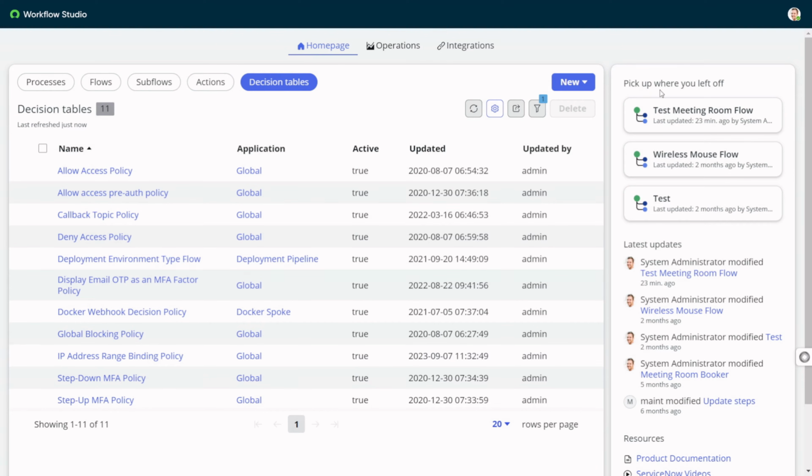Apart from that, what you can see is Pick up where you left off. So basically, I really like this particular feature. It showcases what exactly you were working on at your last session, okay, or last updated sessions, right? So I don't have to navigate to flow again and again to find the flow on which I'm working currently. I can find it over there.